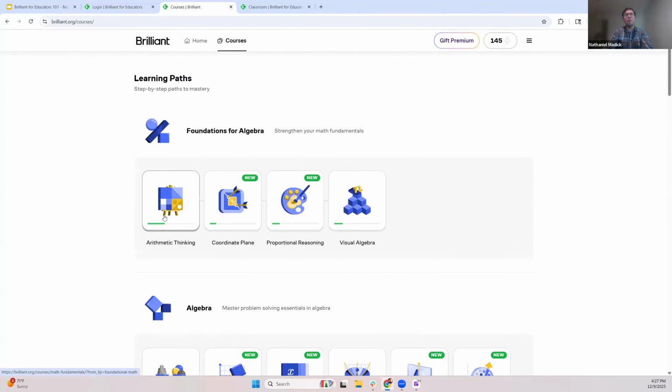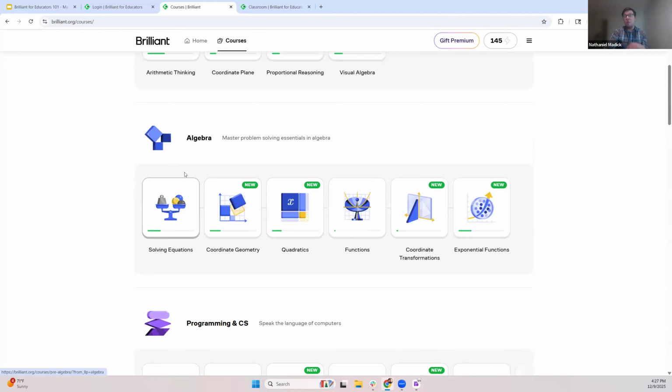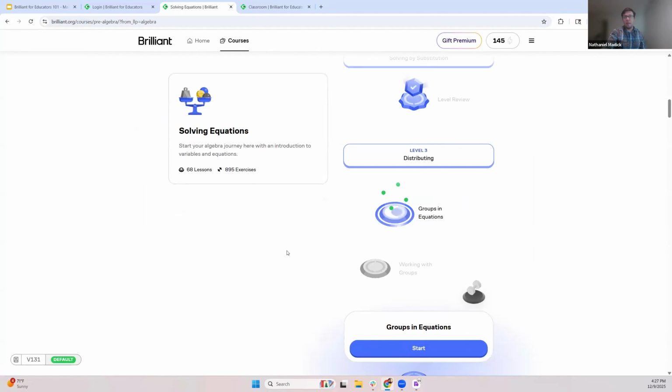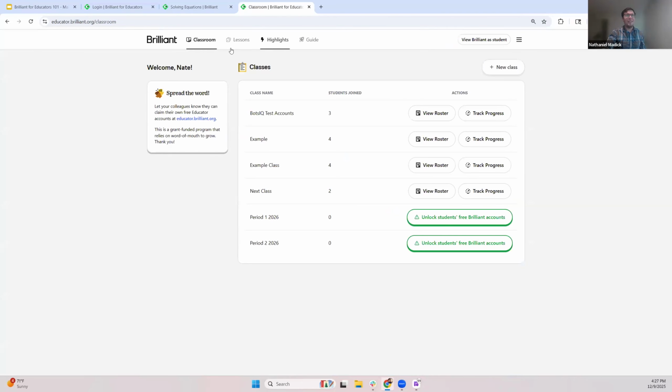So this is the first one here. If you don't assign things, what generally happens is the students will find one that looks right for them. They'll click into it and do a lesson. They'll either be like, that was about right, that's a good lesson for me, or they'll be like, that was too easy, and then they'll move on to a different course. We do find that kids are usually pretty good at self-selecting the right level for them. That said, you know your students better than I do. Some students are better at it than others. Okay, so now I'm in my educator.brilliant.org account.